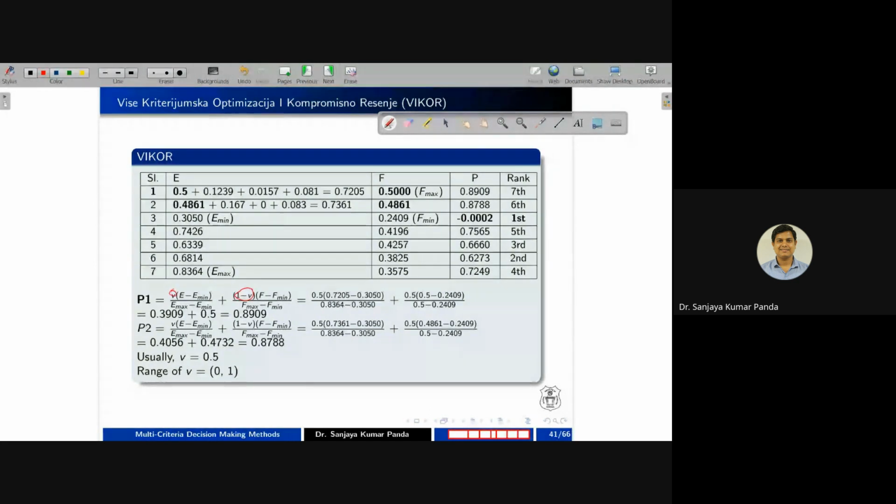Once you determine these P values, you have to choose the minimum value. Here, we are not choosing the maximum value, we are choosing the minimum value. So the minimum value we are getting is in the case of alternative 3. So alternative 3 is said to be the best alternative.